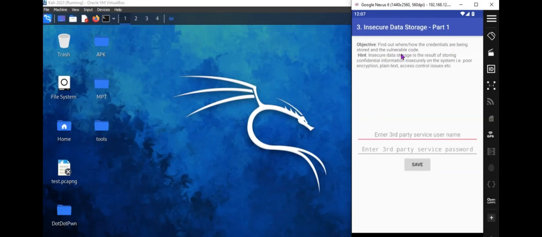Insecure data storage is the result of storing confidential information insecurely on the system, that is, poor encryption, plain text, access control issues, etc. The hint already says that the data being stored in the application is not getting stored securely, so there are some security issues in this particular data storage.